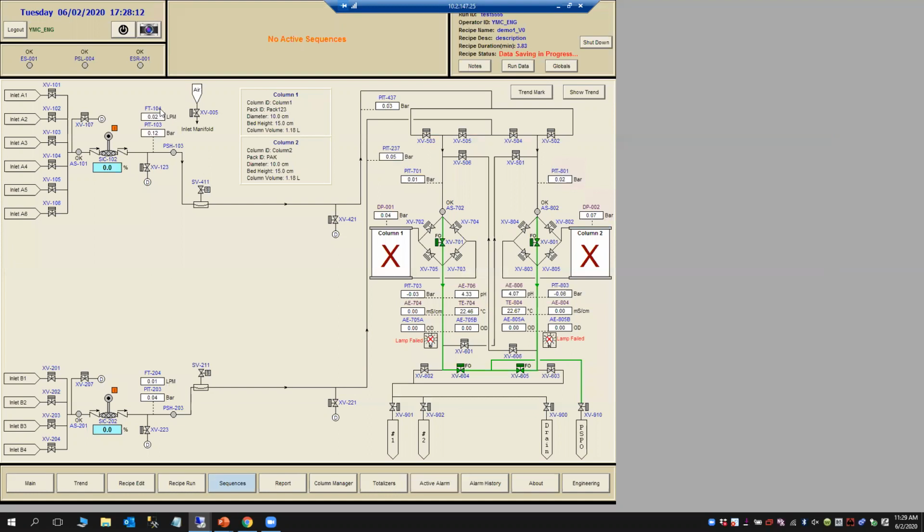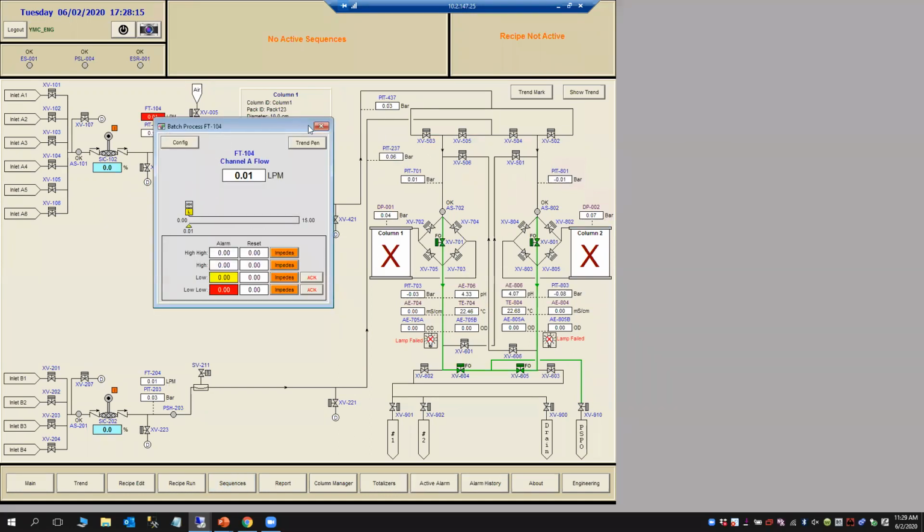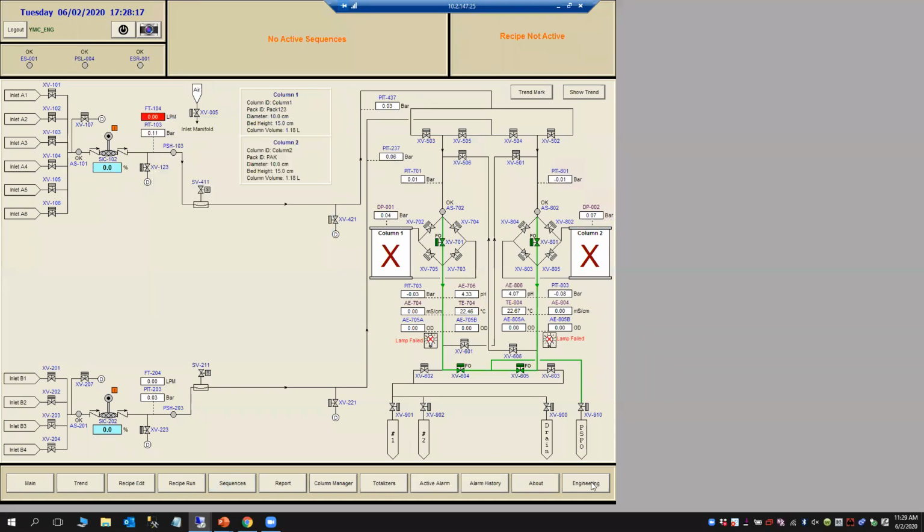So now our recipe has ended, and we can always see that our data has been saved. And this brings us to a second topic of our webinar, which is reporting.